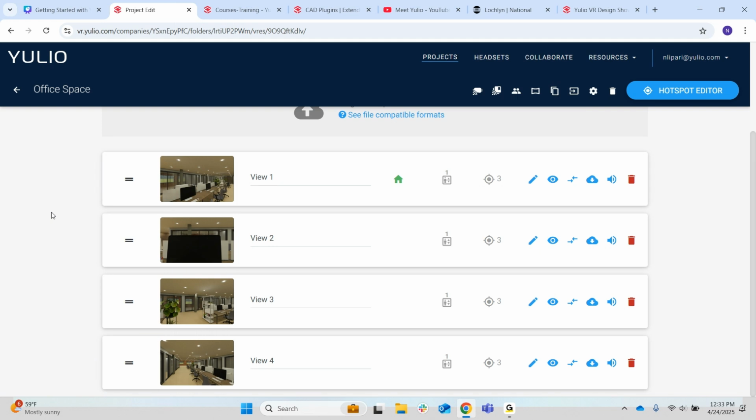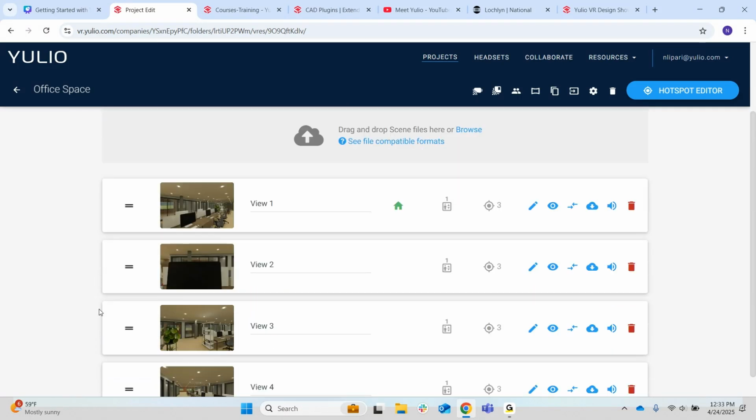Before we get into sharing and presenting your projects and then going over those hotspots that we added, I just want to cover a few more things that you can do from your project edit page, which is this page here. So one feature I want to highlight is the replace button. This button allows you to re-render and upload scenes without having to create an entirely new VR project. So if you render new scenes with Yulio Jump, it will send those scenes to a new project in Yulio, and you can download those files by clicking on this download button here.